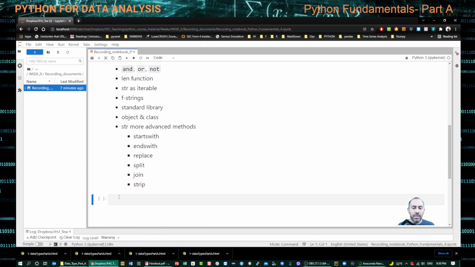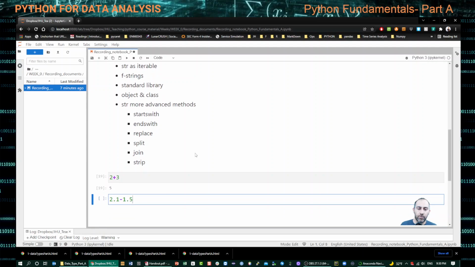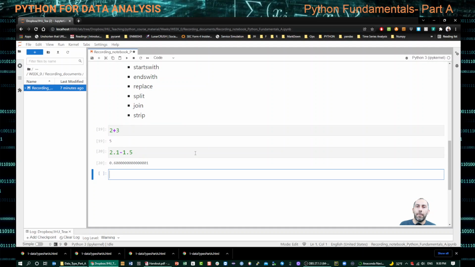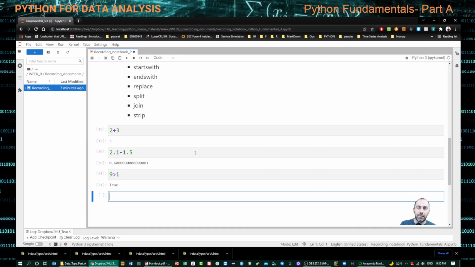So let's start with statement. A statement determines an activity that needs to be done. It's very simple. 2 plus 3, this is one statement, right? If I run it, I'm going to get a result. Or here's another one: 2.1 minus 1.5. Here's another one, all right? So this is another statement. Here's another one: 9 bigger than 1. Is this statement correct? Well, true. So a statement determines something to be done, right?